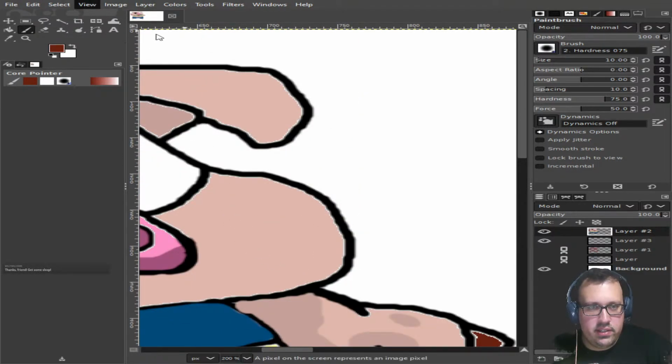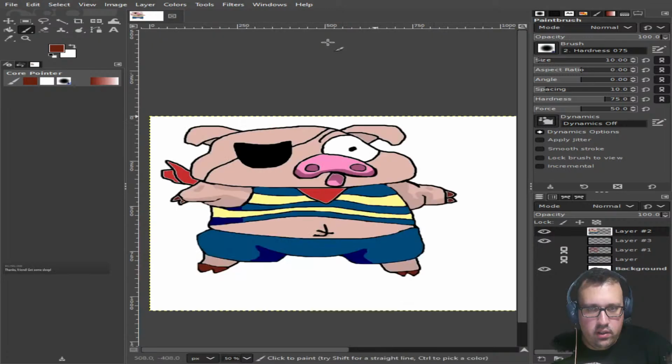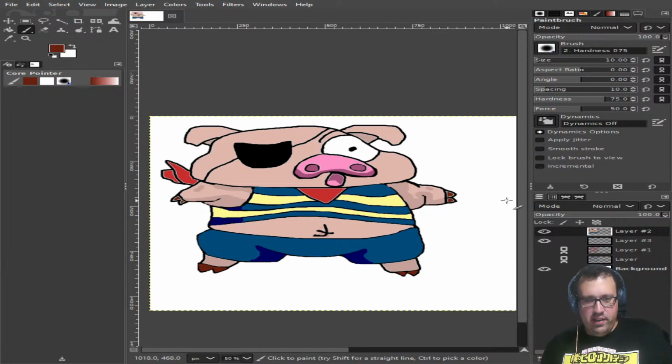But let's see. Zoom. All right. This is what I got done. This is Jin's pig form. And it doesn't look half bad, if I say so.